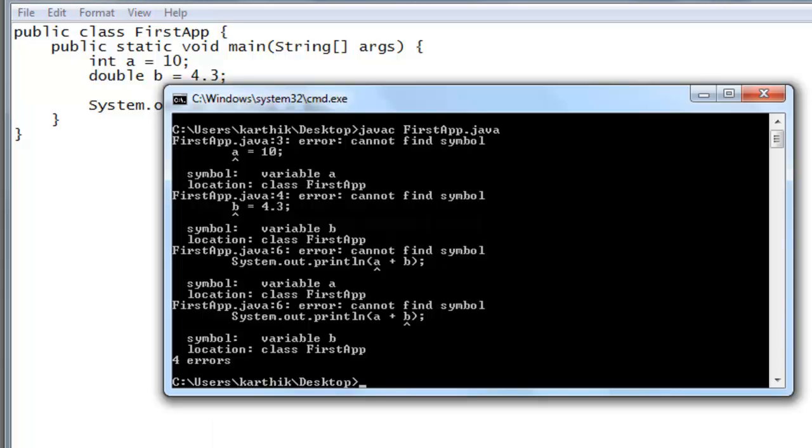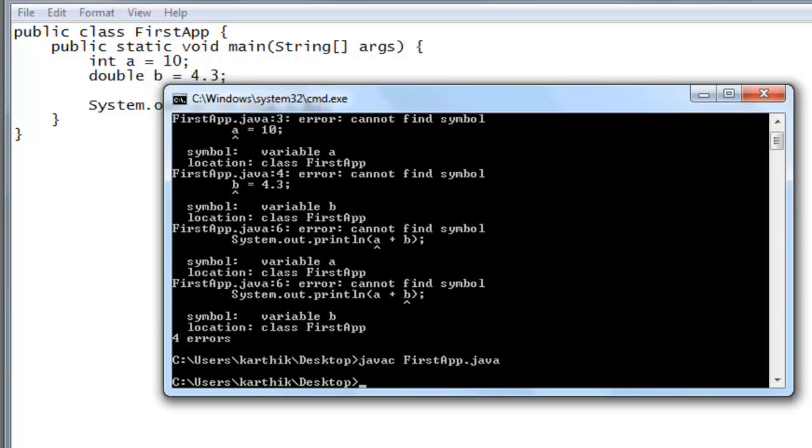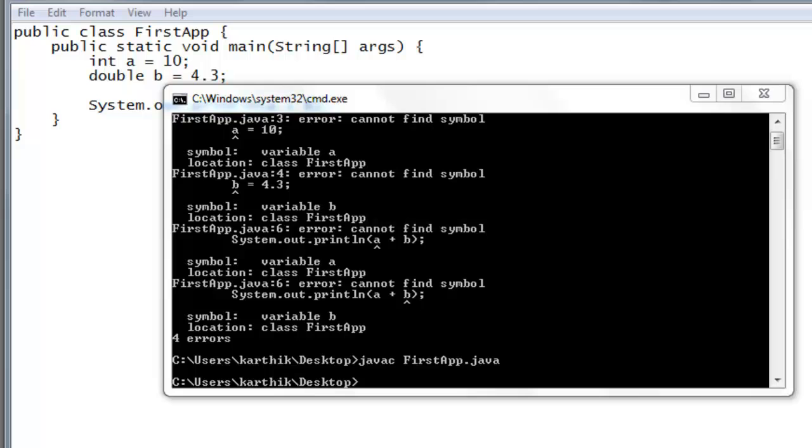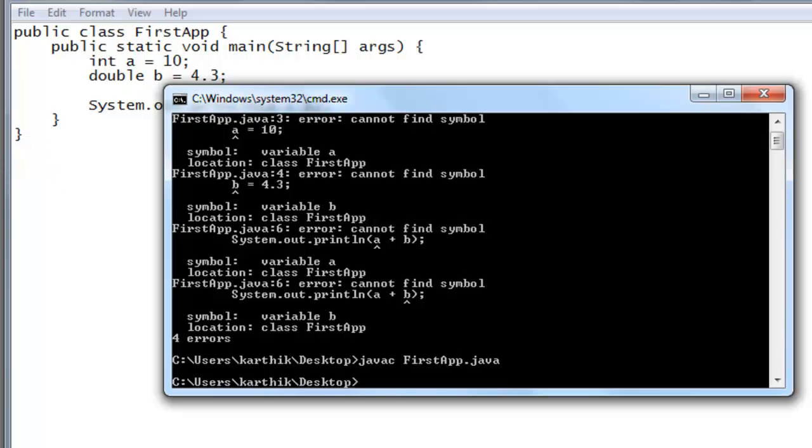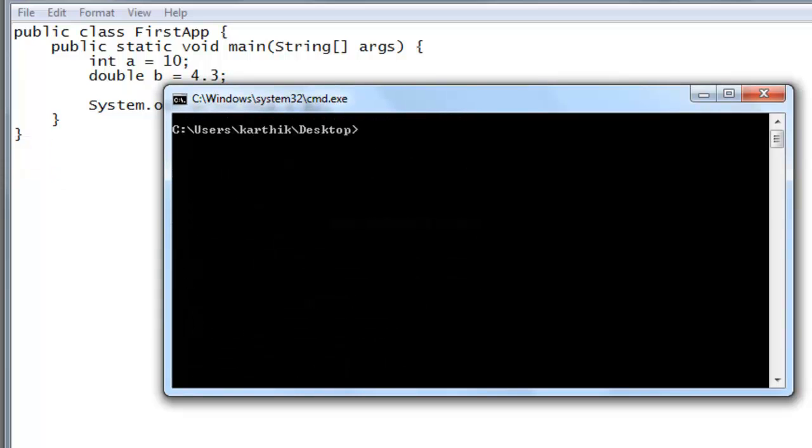Let's go to command processor again and try to compile the program. The program got compiled successfully. Now we also have a class file here to run the program. Let's do CLS to clear the screen and then now let's just try to run the program. So Java space firstapp. Let's hit enter. Great. It has shown the output 14.3, which is expected.